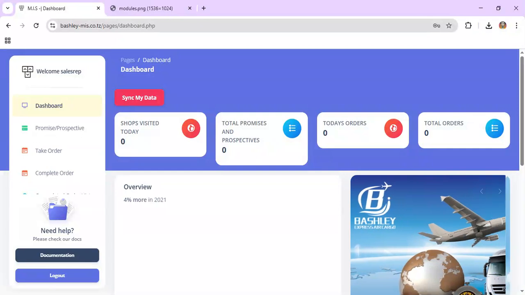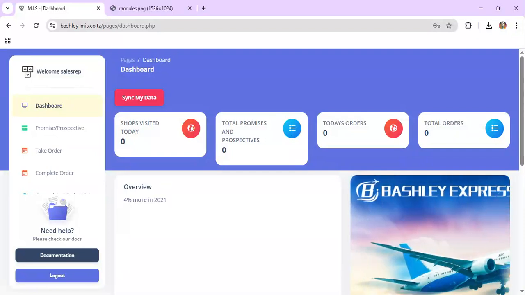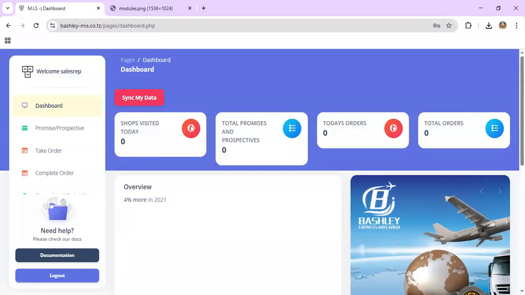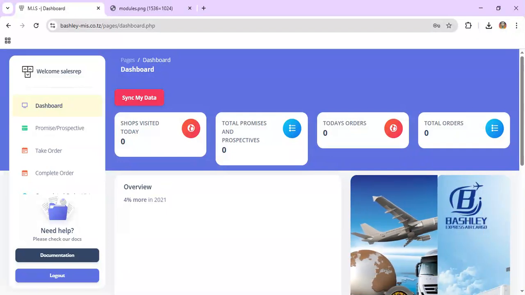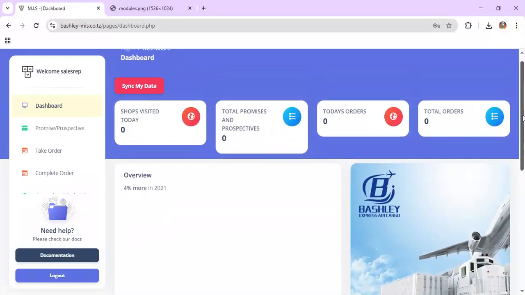The system also captures the orders. How many orders? Remember, an order is a confirmed promise. It moves from a prospective to a promise, then to an order. So an order is a confirmed deal that somebody has indeed shipped with the company, and that you are the one who pitched to that client.